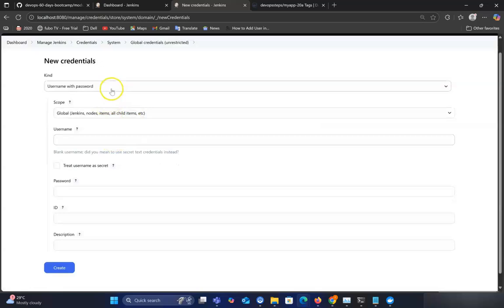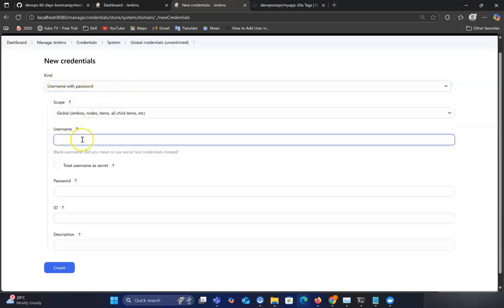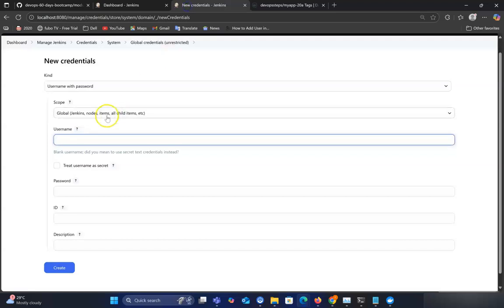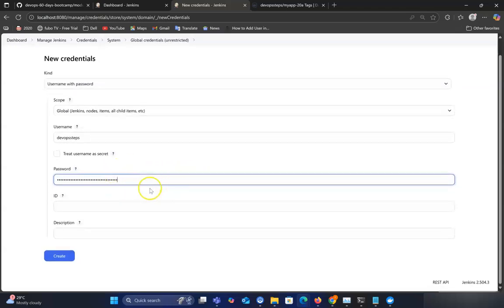Here there are lots of options. We are using just username and password. We are using our DockerHub username, which in my case is DevOps Steps, so I need to put DevOps Steps. Then you put your password or your DockerHub credentials. Nowadays it's using credentials, so you need to put the credentials.